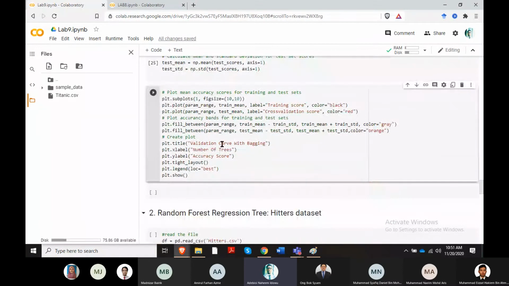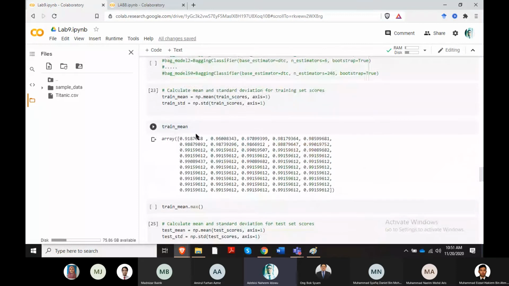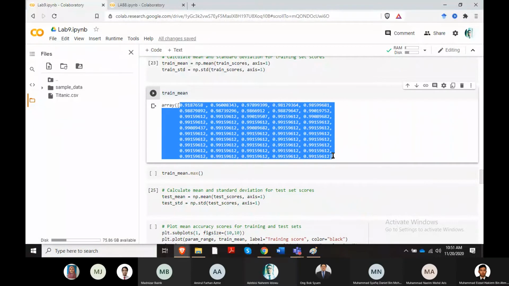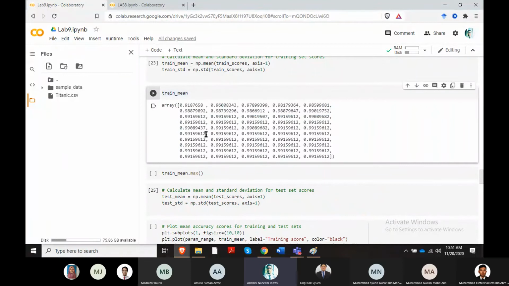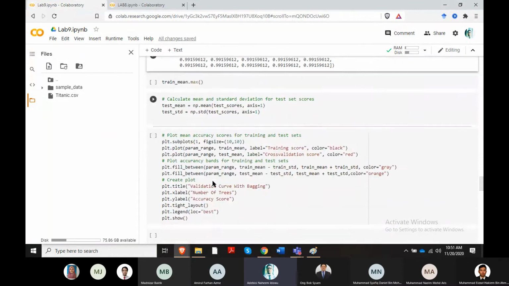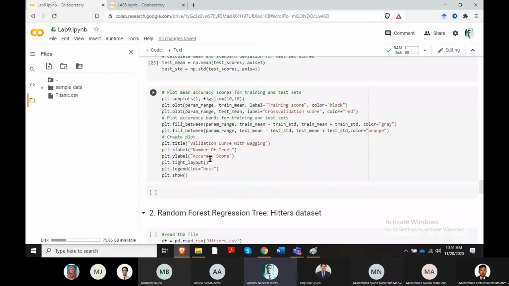Okay, now we want to plot each of these. Remember, we have 50 parameter values and we have 50 scores, 50 training scores and 50 test scores, right? So we want to plot it. Plot the parameter values on the horizontal axis, and then plot the scores against the parameter values. That's what we are doing here.